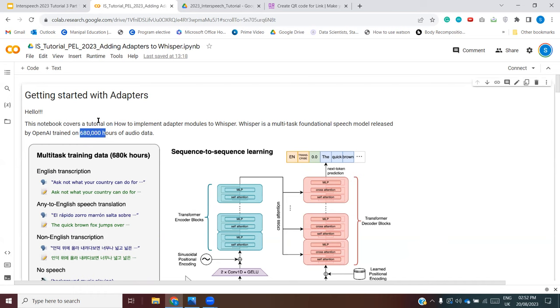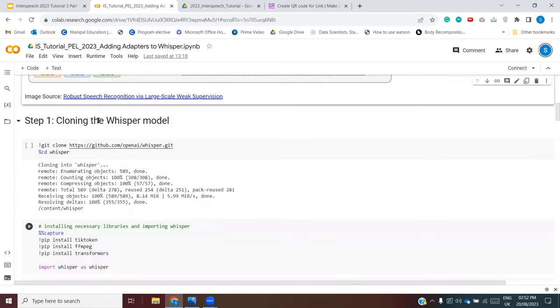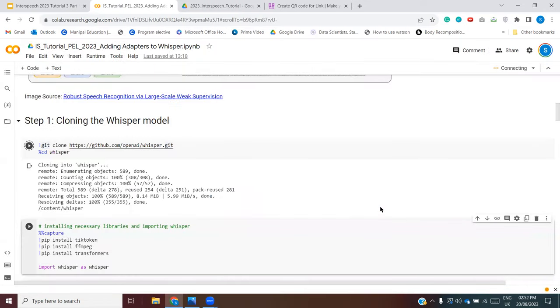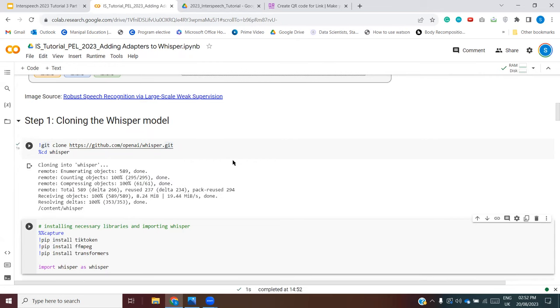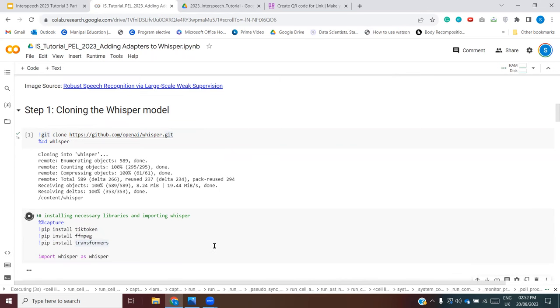You can run this collab notebook with just your CPUs because we are just changing the architecture and not training the model. We begin by cloning the official repo from the OpenAI team, and let's see how many trainable parameters there are by default. Then we'll implement our adapter layers, and once we implement adapters, we'll see how the trainable parameters decrease. So I'm just cloning the Whisper repository and installing some necessary packages over here.